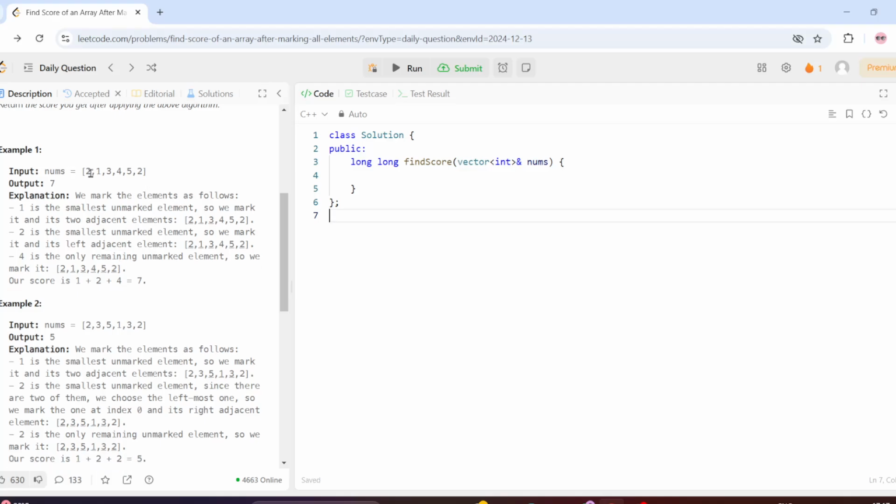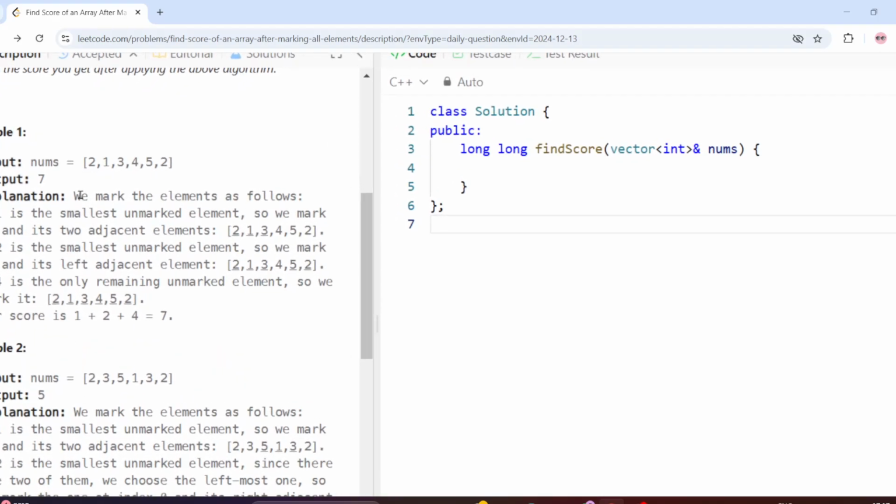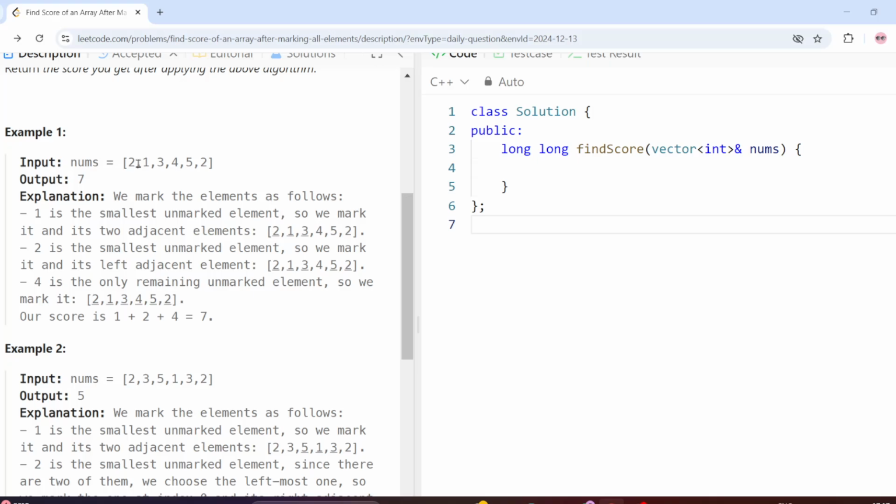We see that we have to select the smallest element every time. So what data structure will come to our mind? Then it is a priority queue. It will give the smallest element from the nums, and we will work greedily from this. After selecting the priority queue as a data structure, we will get the smallest element at the top of the data structure every time. And we will see that if the element is not marked, then we will add it to our score, and mark its left and right as visited.